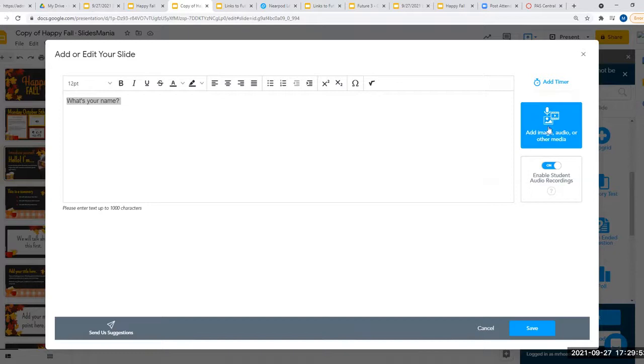And then right here above that, it's add image. So you can add a variety of things, like an image. You can record your own audio. You can add a PDF. You can add a video. You can add web content. So there's a lot of different options here.